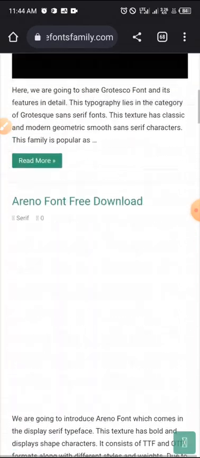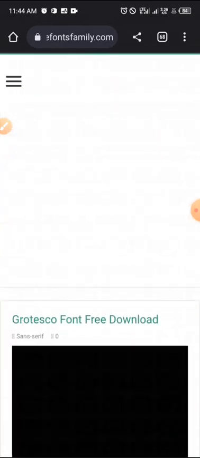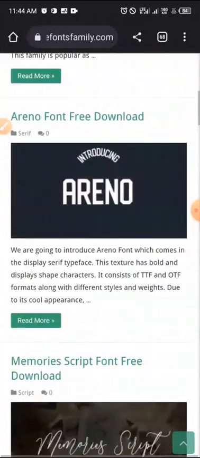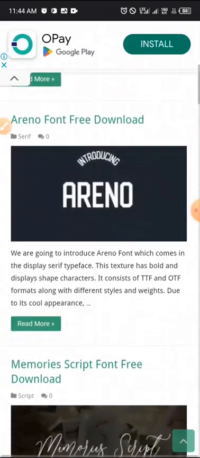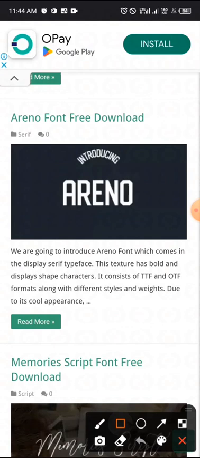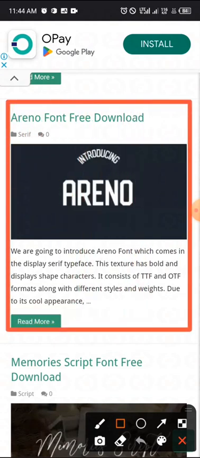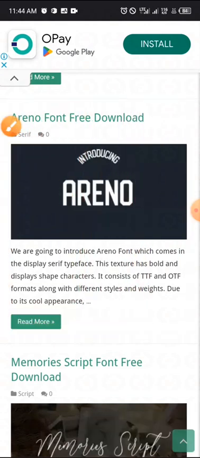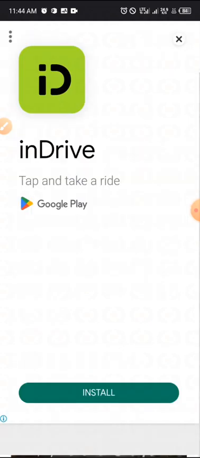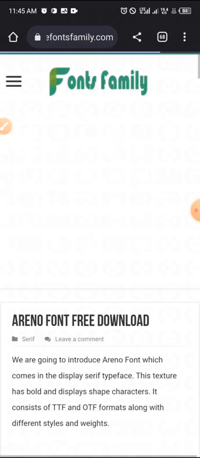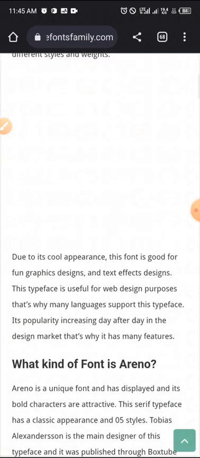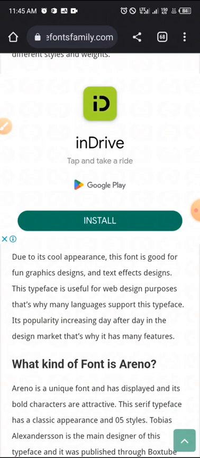Freefontsfamily.com also provides a little guide on the meaning of the fonts, how you can use them, what they are suitable for. Take a look at this. Let's quickly read a brief about these fonts. See, we are going to introduce Areno font, which comes in the display serif typeface. This texture has bold and display shape characters. It consists of TTF and OTF, blah blah blah. You can click on read more. I'm going to cancel this advert. And then, due to its cool appearance, this font is good for fun graphics designs and text effects designs.